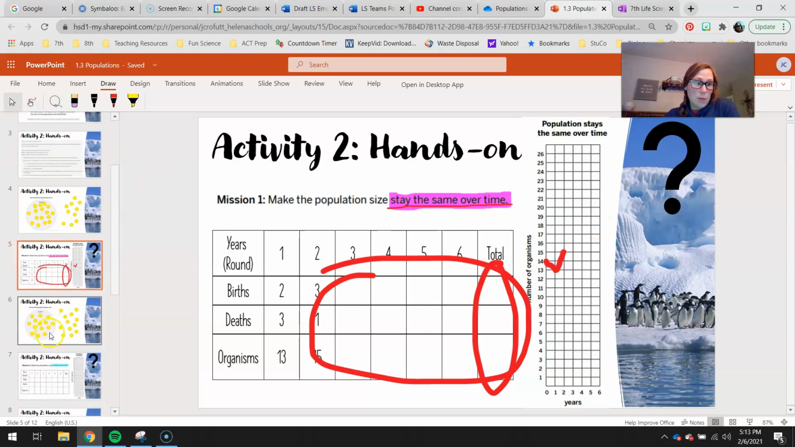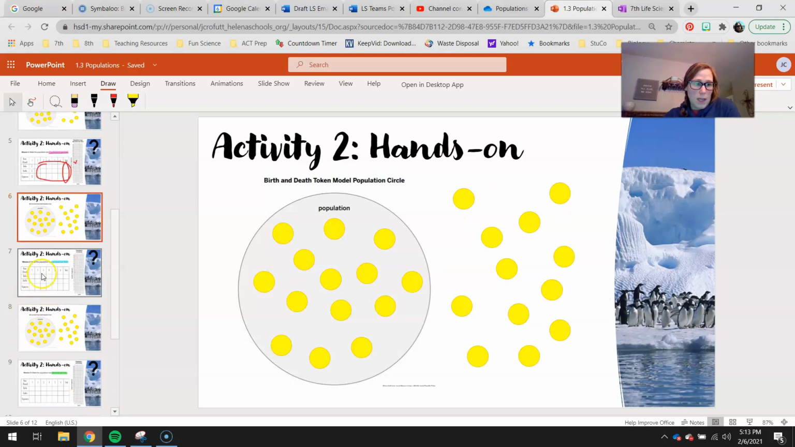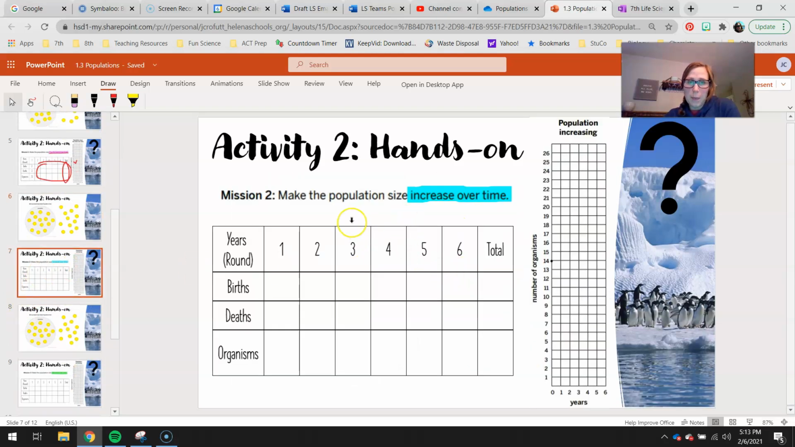All right, moving on to your second mission. Notice you guys have a new kind of reset here where you have 14 in your population whole and then extras over here. And your mission for this one is to make your population size increase. So if you were starting with 14, you're going to want your population at the end of these 6 years to be higher than 14. Probably more than 1 or 2 higher than 14 to really be significant. Okay, so choose how many births and how many deaths each year need to happen for you to accomplish that goal. Fill in your data, plot your numbers on that graph, and then go ahead and graph that out and make me a line graph there.